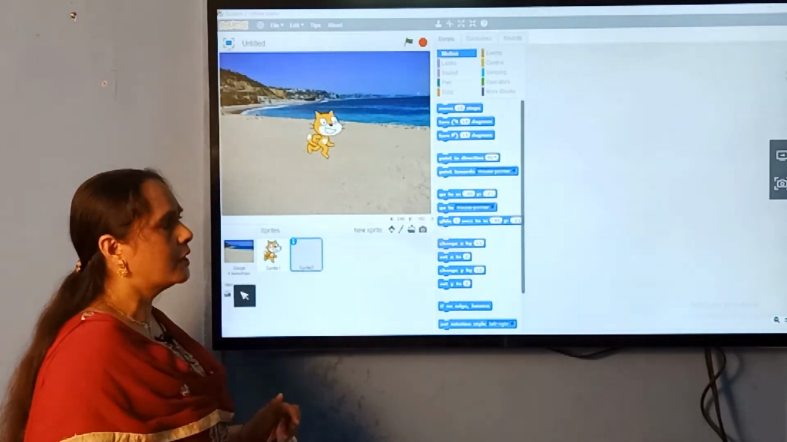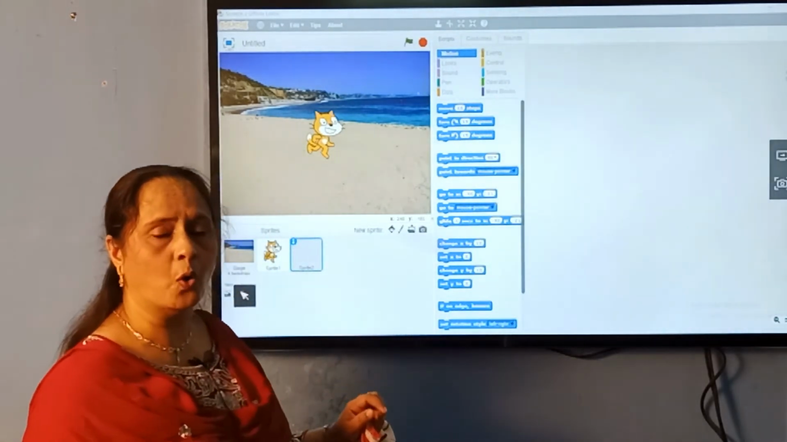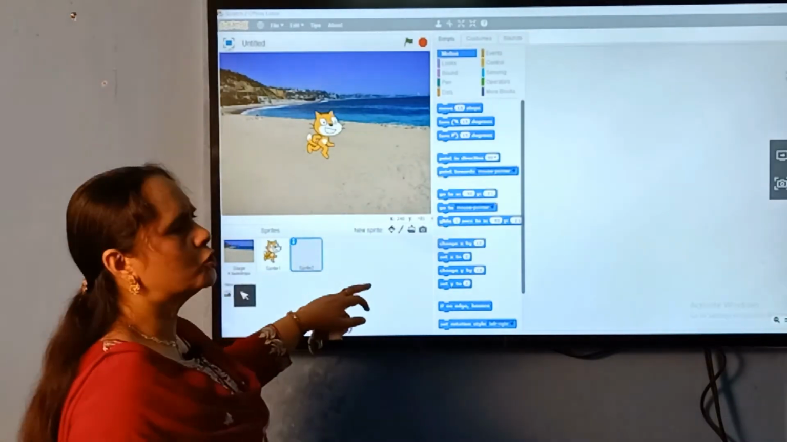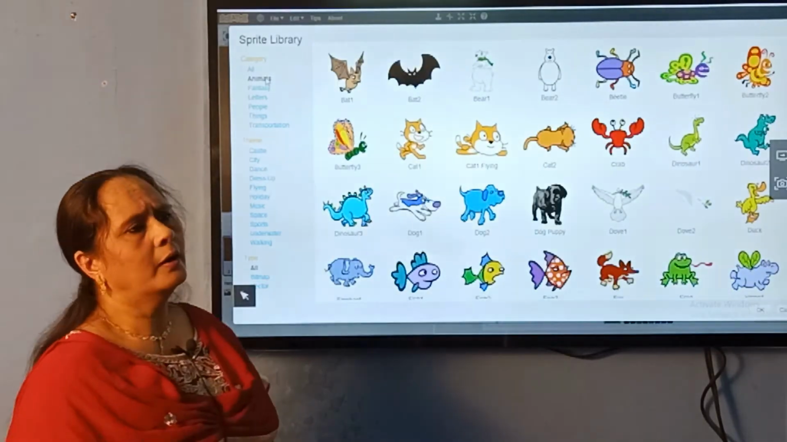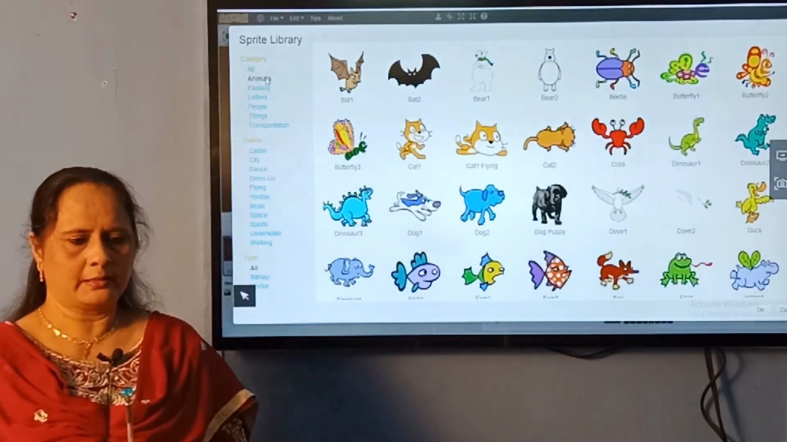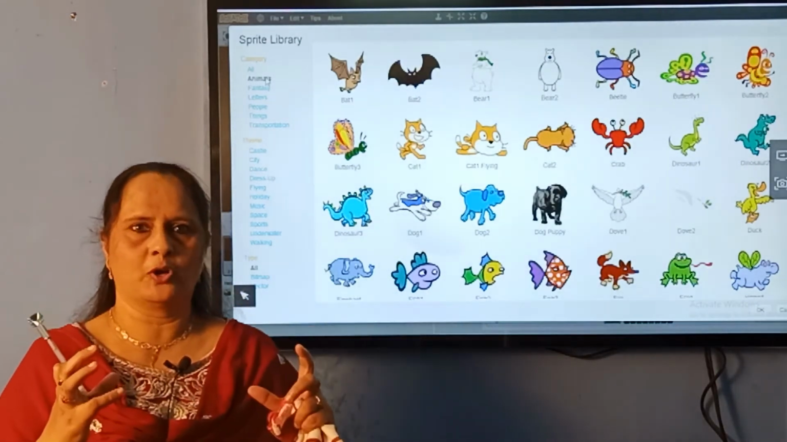And the next one is, let's see how to create the animation. To begin with, I am going to create one scene. You just think like that. I am going to have one dog, okay, one puppy.